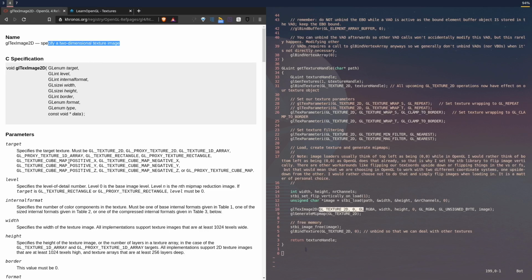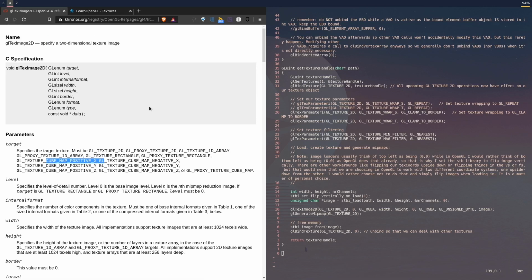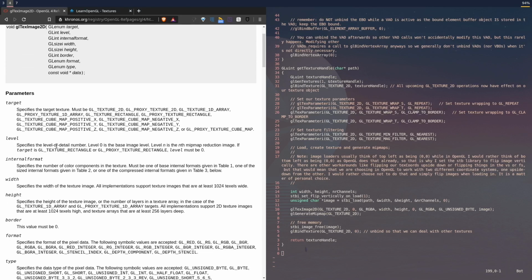There's other options, like cube maps, which are kind of like 3D textures, if you want to think of it like that. I think you can make something like a miniature skybox and do reflections with a cube map. I haven't done it in OpenGL. I've done it in Unity, but not yet in OpenGL, so I'll try that sometime. But yeah, there's other targets. Level, GLint level specifies the level of detail number.